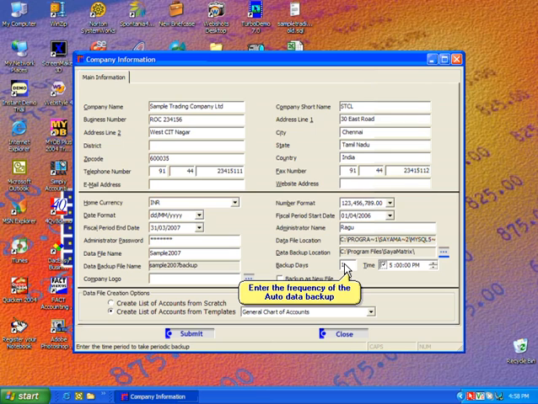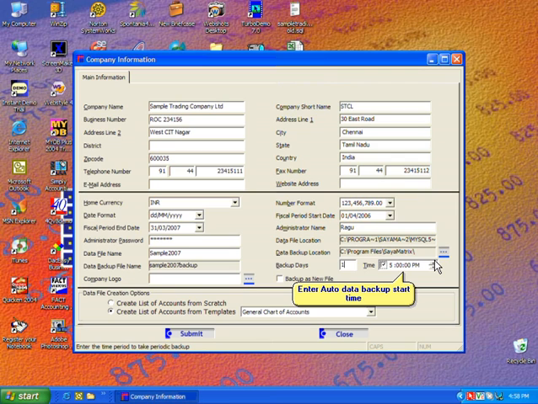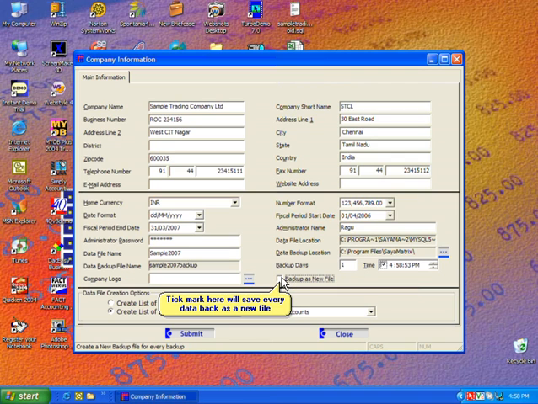Your backup can be done automatically by the system. You should enter the frequency of the auto data backup, and the preferred time of the backup. You can save each and every backup file as a new file by clicking on Backup as a new file. Click here to select your company logo file.